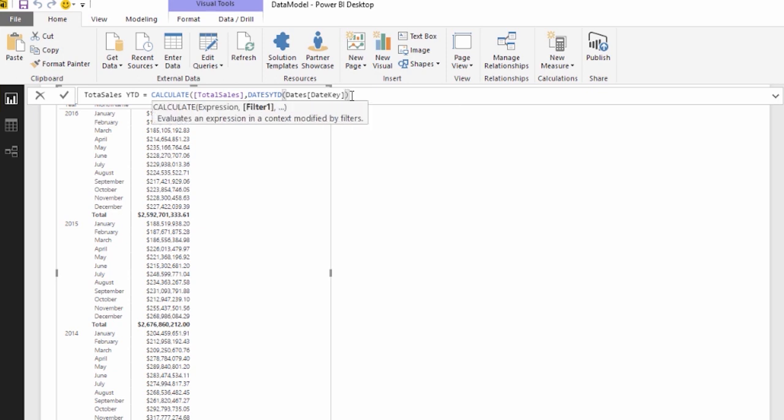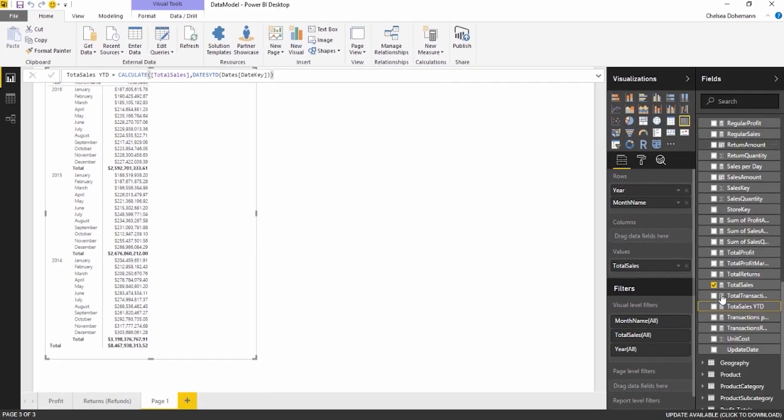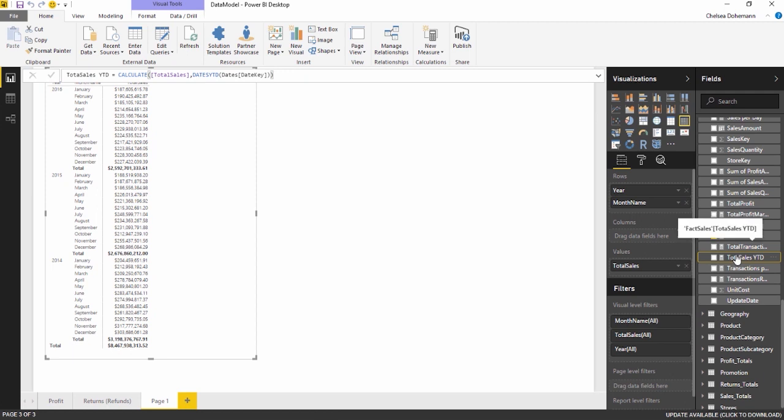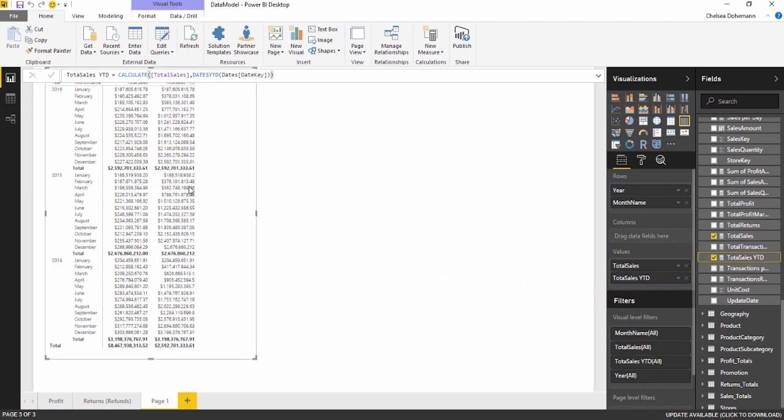We can close out this function here. Now I've closed out the dates year-to-date function. I'm going to need to put another parenthesis on the end to close out my calculate function, and then I'm going to go ahead and hit enter. Let's see if it worked. I'm going to find my total sales year-to-date, drag it and drop it on my visual. And there we go. That looks pretty good.